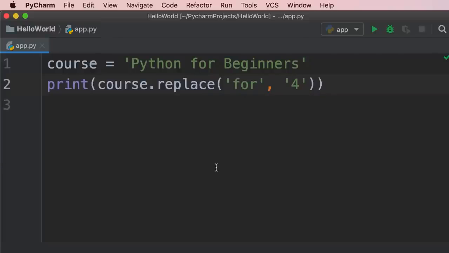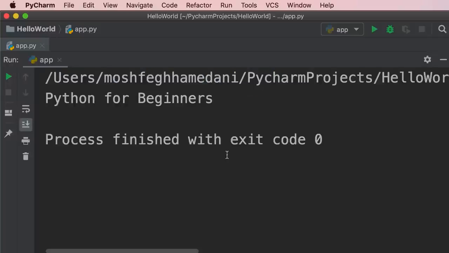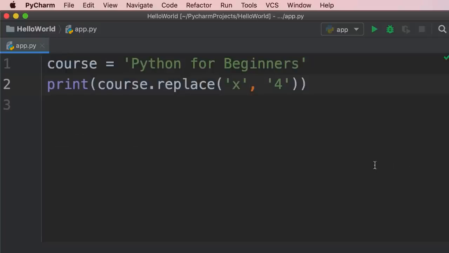Obviously, if we look for a character or a sequence of characters that don't exist in our string, nothing is going to happen. For example, if we try to replace x with 4, obviously we don't have x here, so nothing is going to happen. Also, just like the upper method, the replace method is not going to modify our original string, so it's going to return a new string.